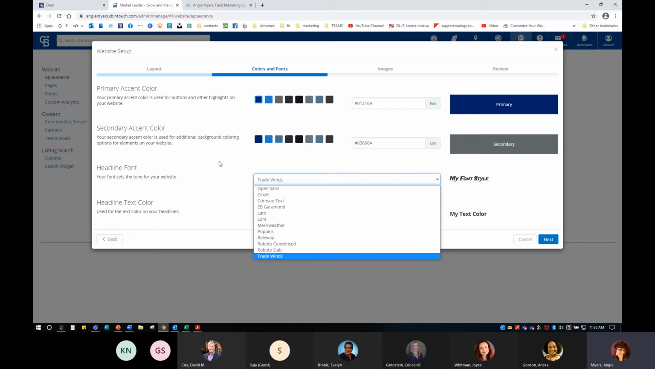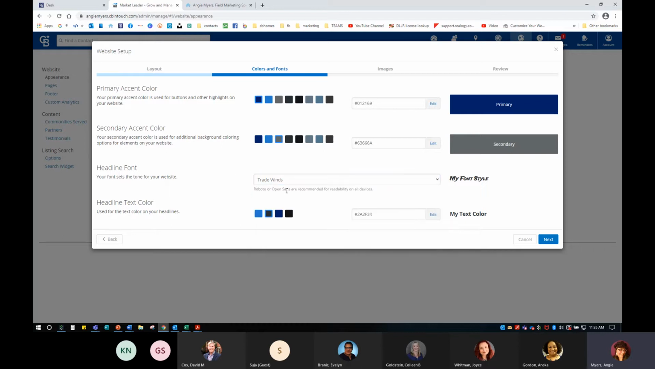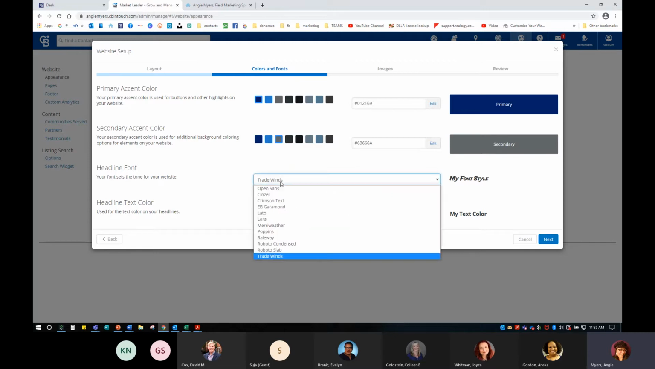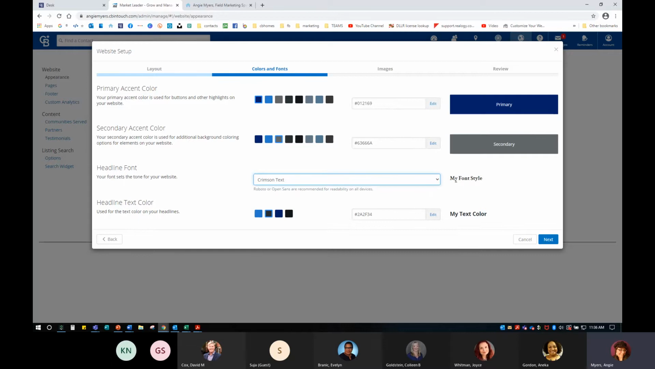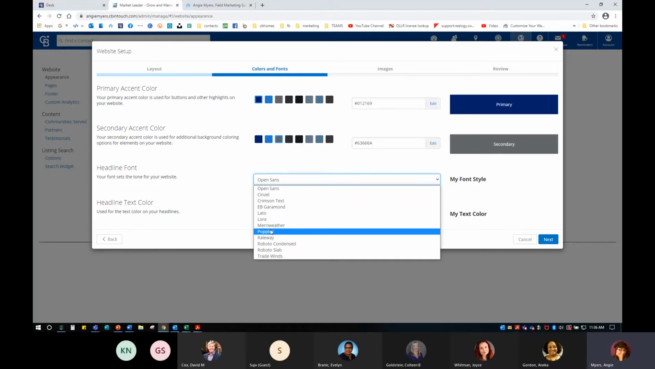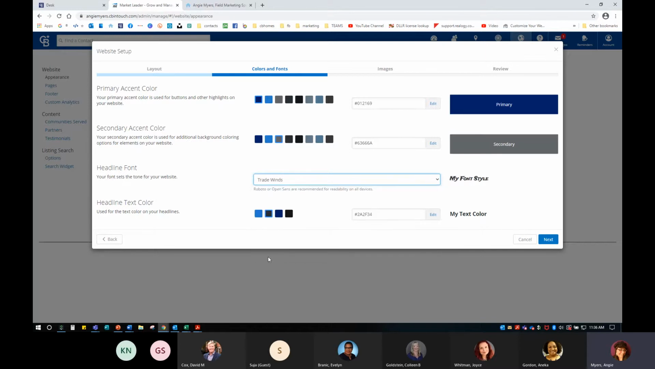There are a lot of different fonts that you can choose from. The Roboto or Open Sans are recommended for readability on all devices. You'll see here I picked Tradewinds. It's kind of a funky, scripty kind of style, but you might be sitting here saying, I don't know what Crimson Text even looks like. Once you click on any of these in this pull-down, you're going to see the font style will automatically show up. My font style here will be written in Crimson Text. It will be written in any of the font styles that you choose here. You'll see when I choose Tradewinds, it is that funky style there.